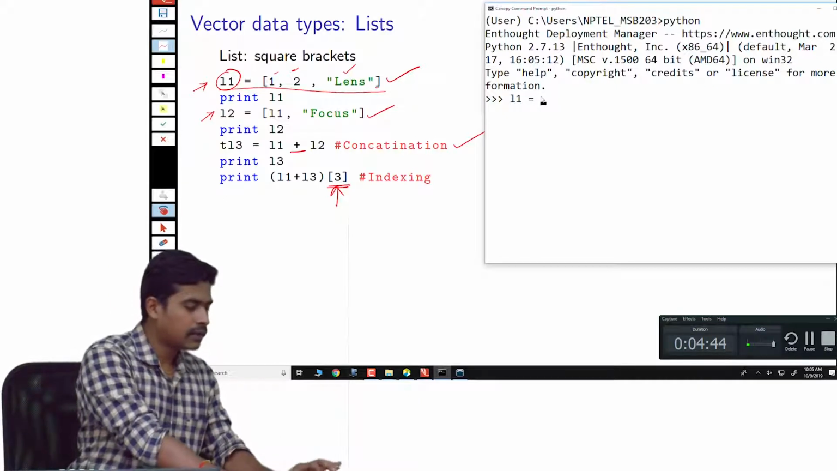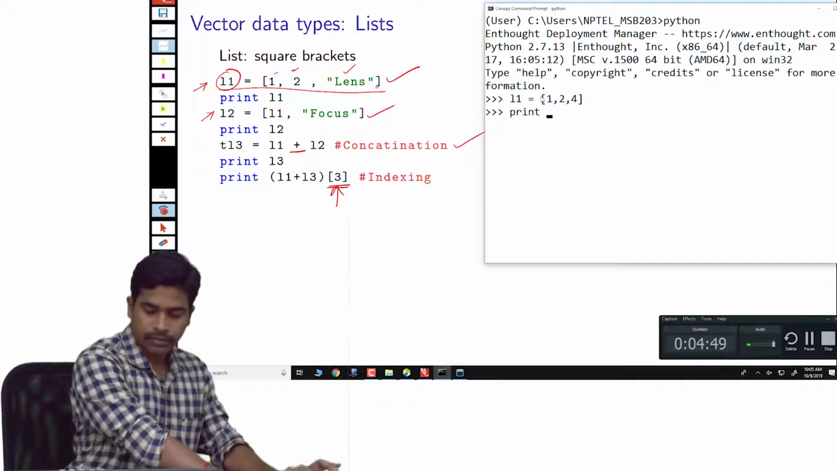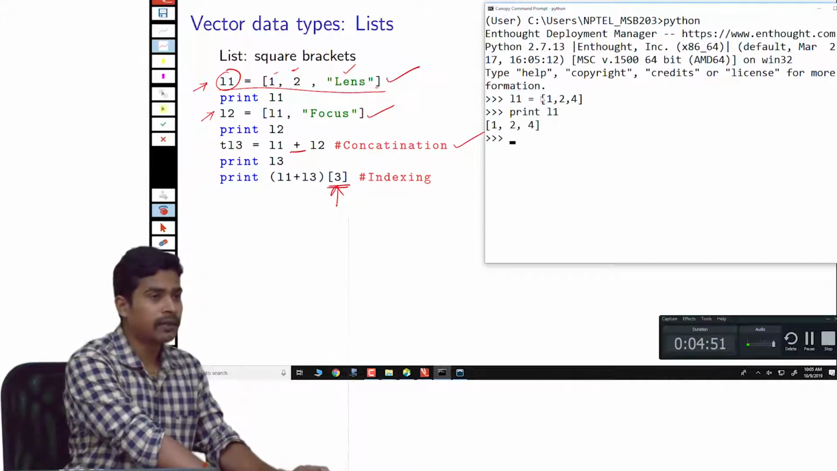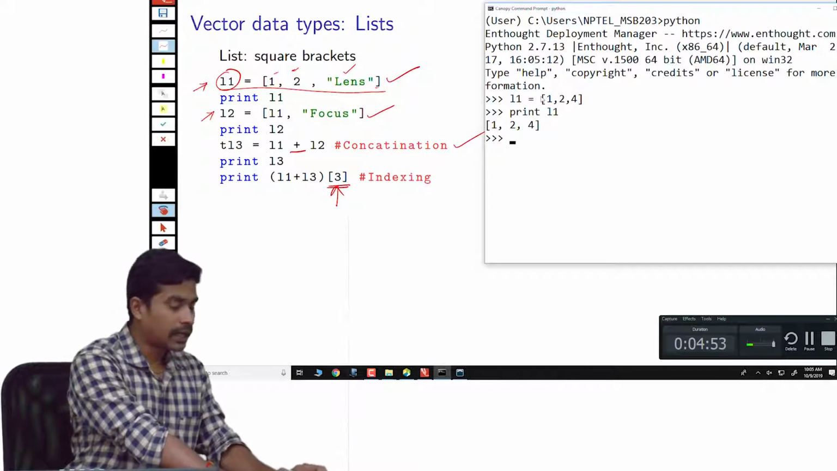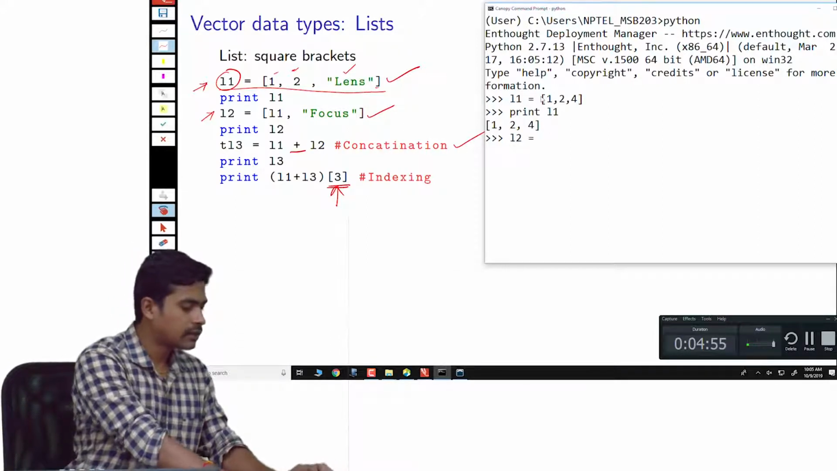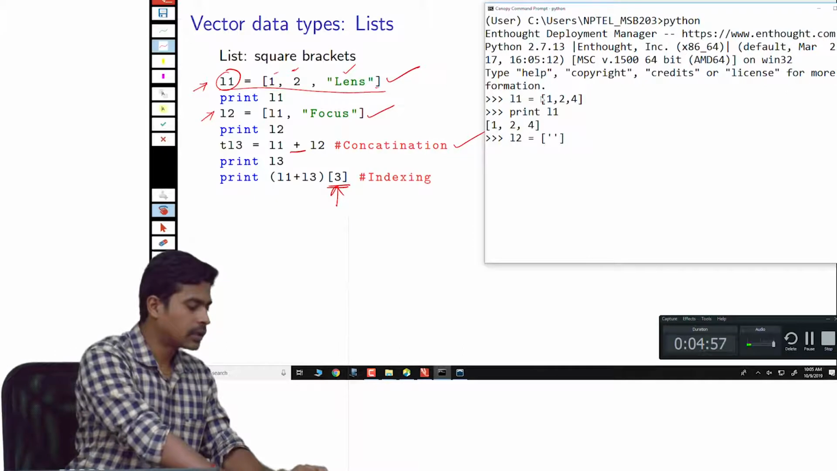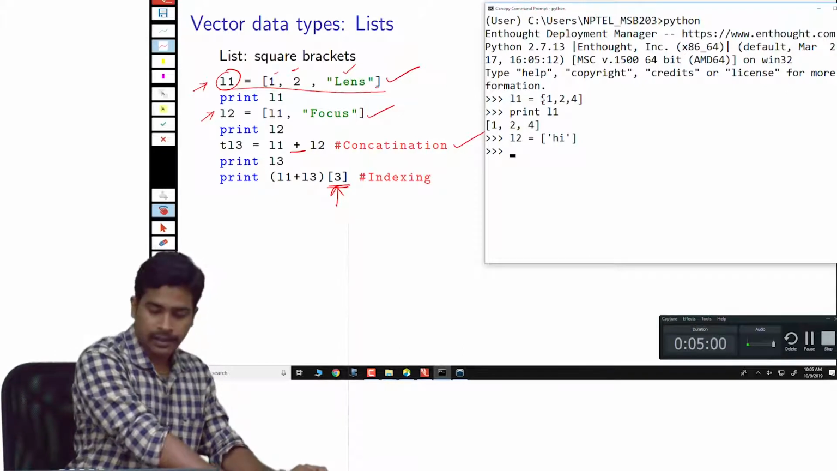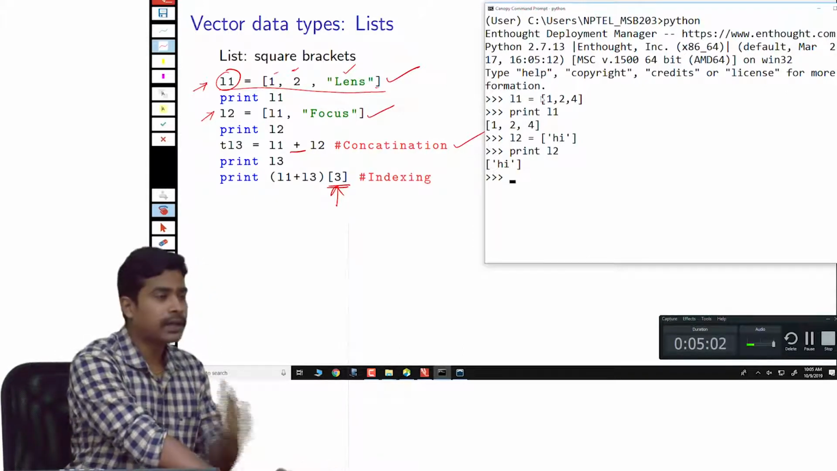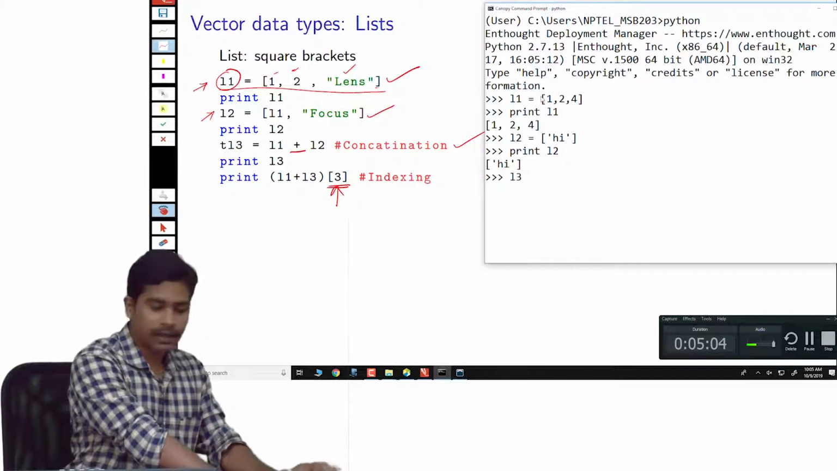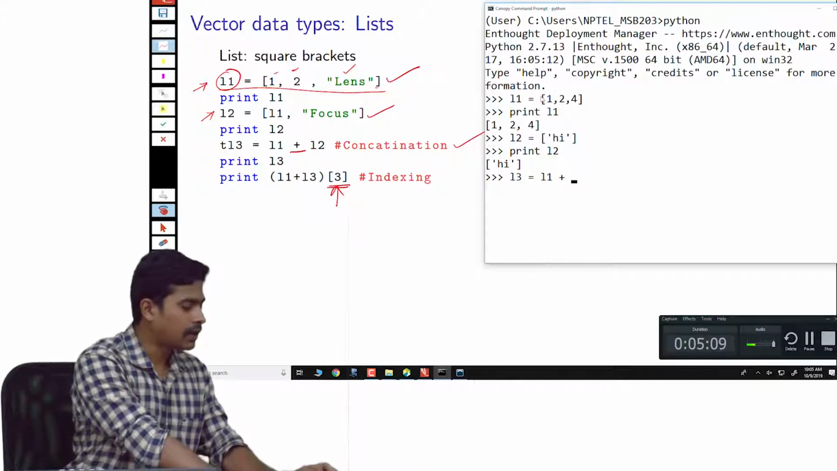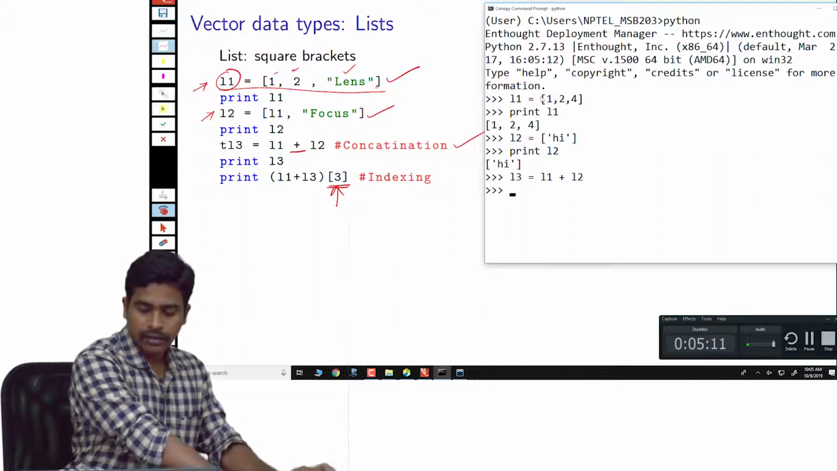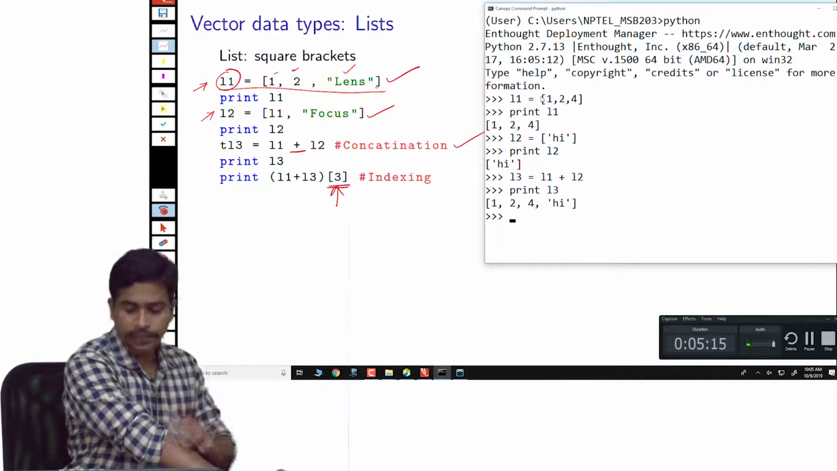Let's say L1. So print L1, it gives the values 1, 2 and 4, and let's create another list. So this list has only strings, say, and print L2 and it gave the value. So let's create another list L3. This time it is the concatenation of L1 and L2. So now it has the values of both L1 and L2.